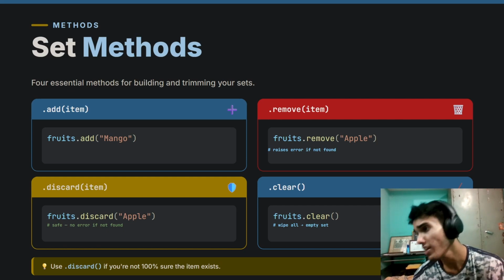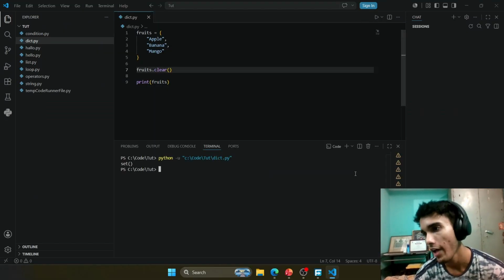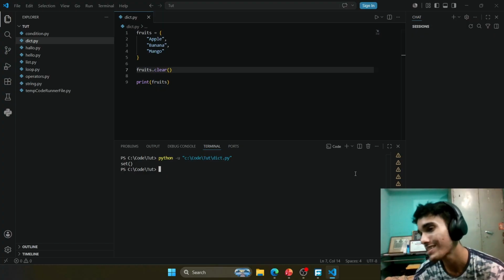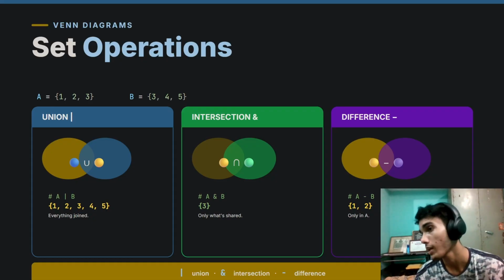To remove every element from a set, we use clear. Now let's try it out for ourselves. If I run this program, every single element gets removed. As you may also have noticed, similar to lists, the set will still exist even if I clear every single element out of it. It's simply empty. Sets also support mathematical operations.